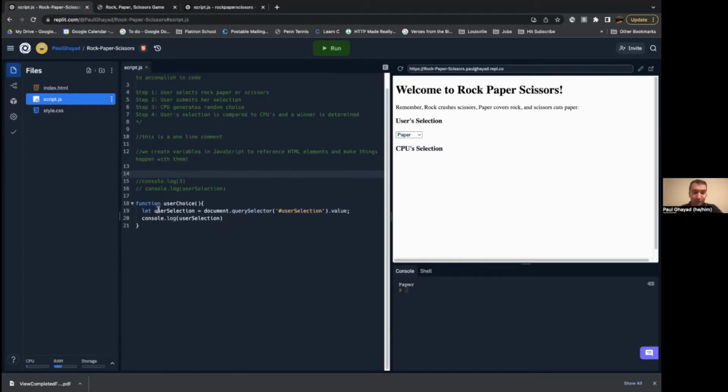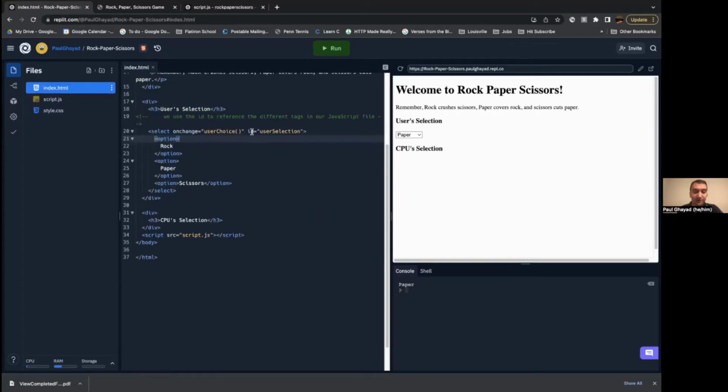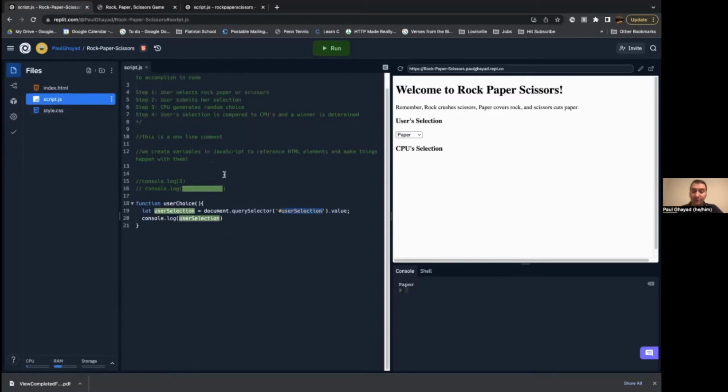What does user choice do? It selects, using query selector, the value of the element with the ID of user selection, which is the select tag. The select tag has the ID of user selection. So that's what's happening. And then we're console logging on line 20. We're logging to the console the value of user selection. So when I click scissors, it's scissors. When I click rock, it's rock. That's exactly what we want, right?